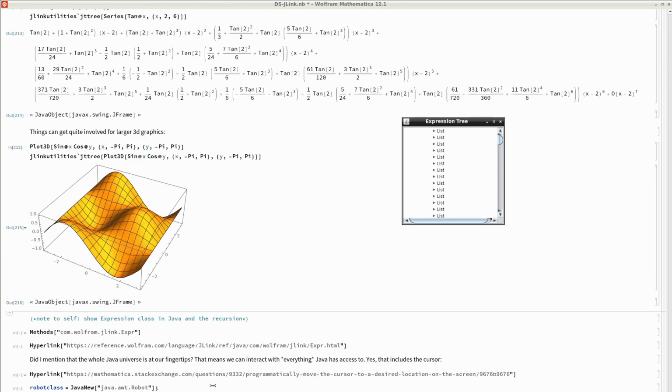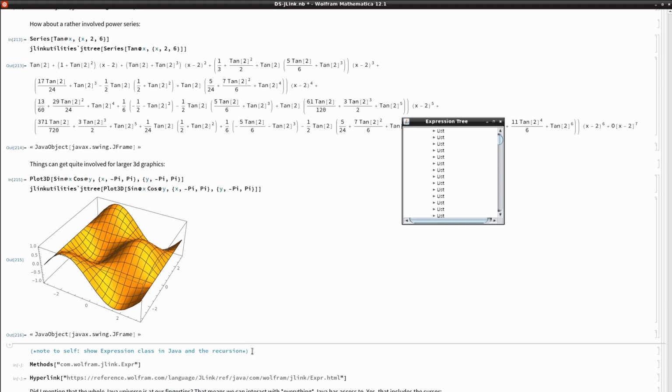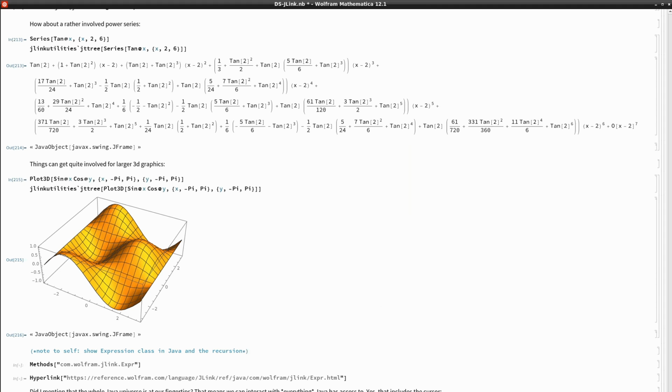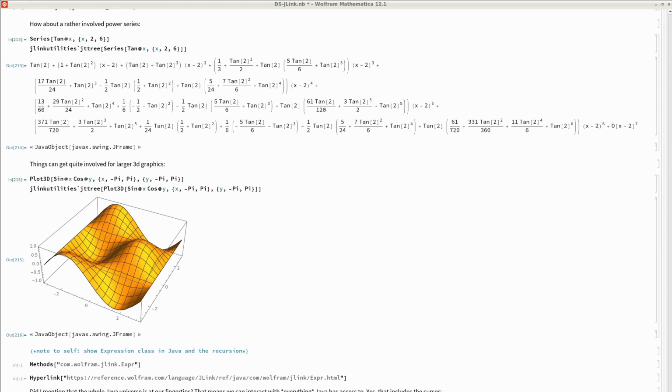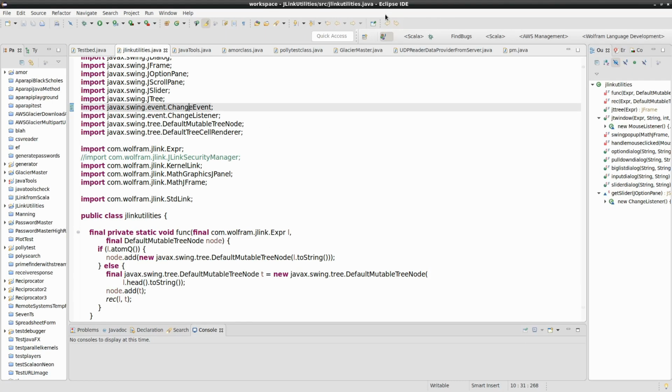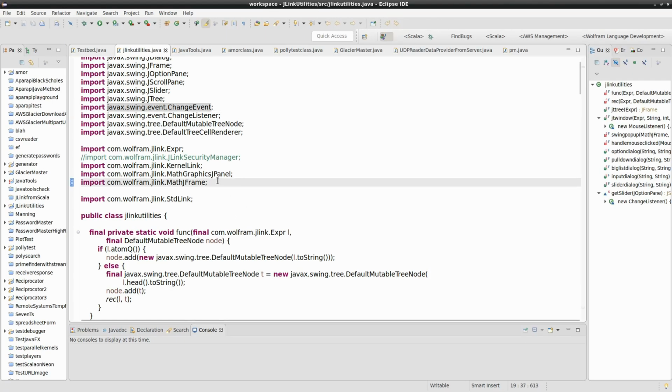Note to self, show the expression class in Java and the recursion. So let's look at how this is actually done in Java. And I apologize if this is so big. I think this is a ridiculously big font, but everybody always tells me in the feedback that I shouldn't make my fonts too small.